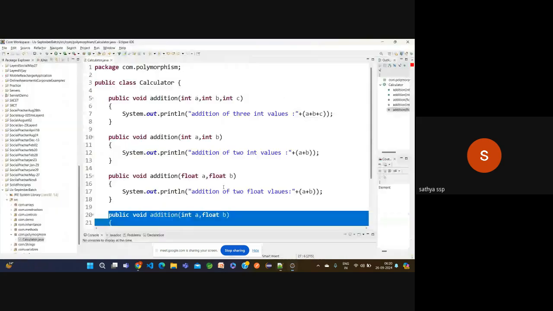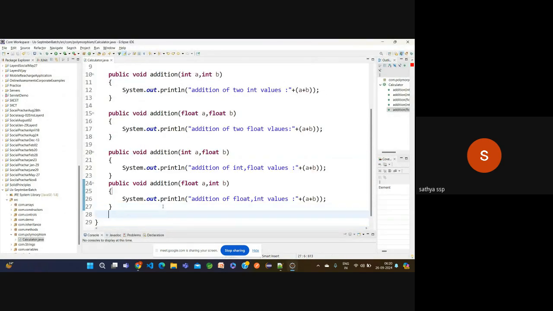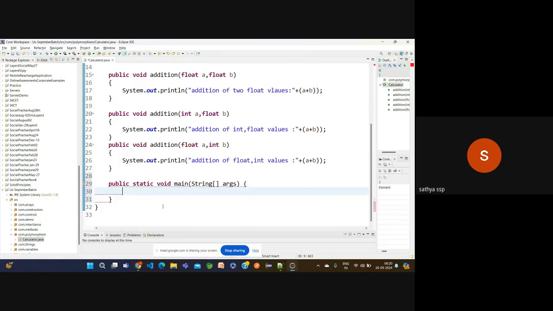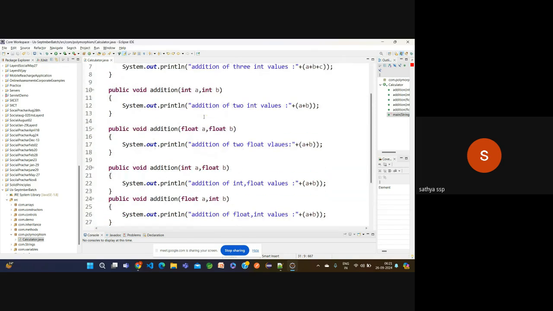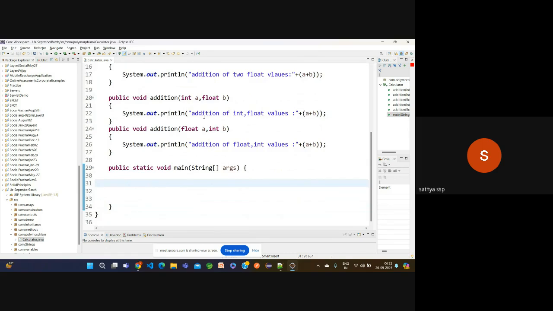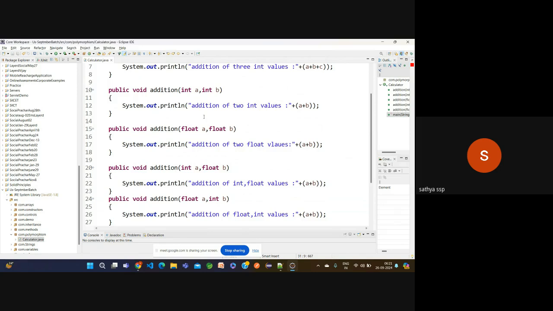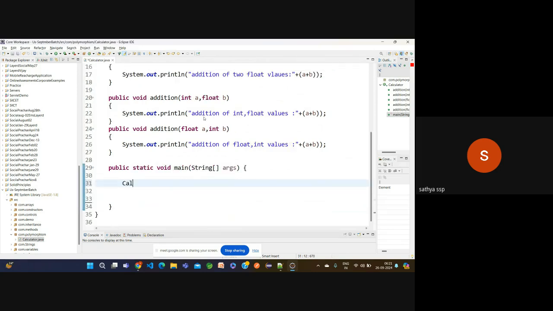Okay, now I want to execute this one, the main method. Now how can I call these addition methods? How can I execute? By creating an object. Why? Because these are instance methods. Now Calculator ct is equal to new Calculator. Okay, ct dot addition of, suppose, 34 and again 8.